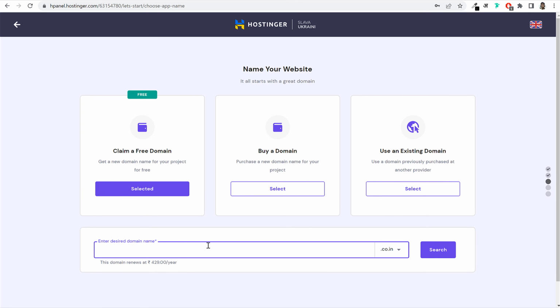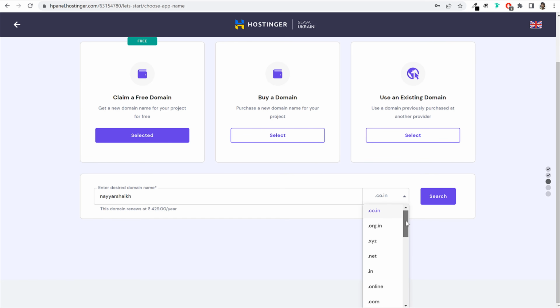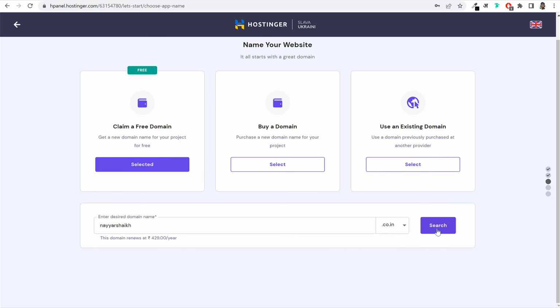So for example, if I want to register this domain name, nayyarshake.co.in, I can type in Nayyar Shaikh over here at the left hand side, and at the right hand side, I can select any domain name extension like .com, .net, .fun, .org, .host, any different domain name extension you want. Once you enter your domain name and select your domain name extension, click on search.